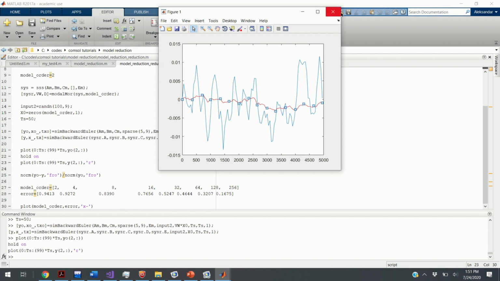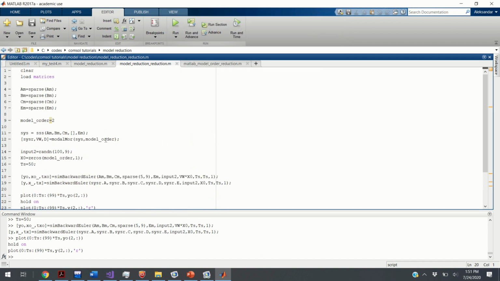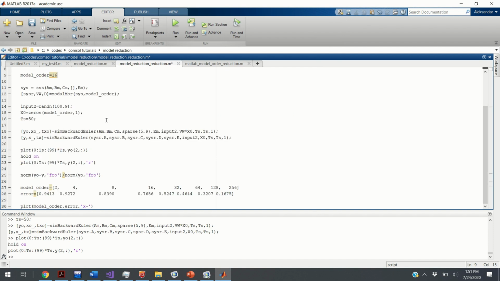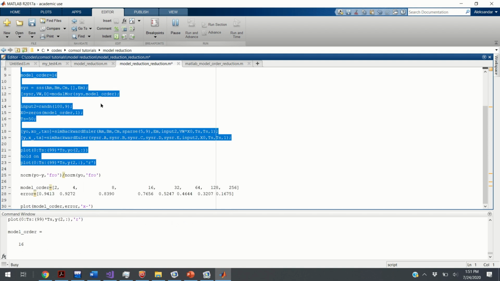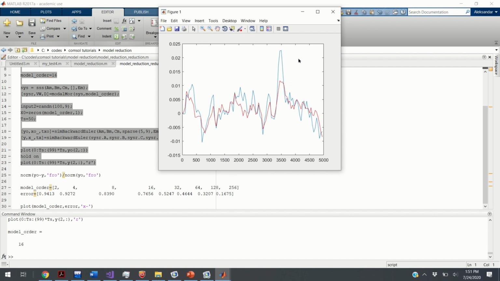The second order model is not able to represent the output of the original system accurately. So let's improve this. Let's increase the model order. Let's put it to be 16. And let's simulate everything. So we are simulating. Much better. So you can see that the 16th order model, this is the output of the 16, the red line.